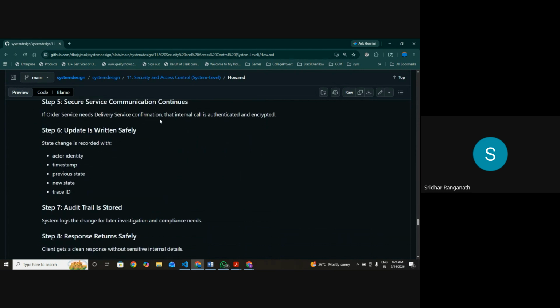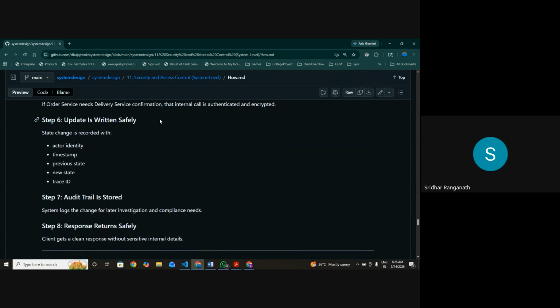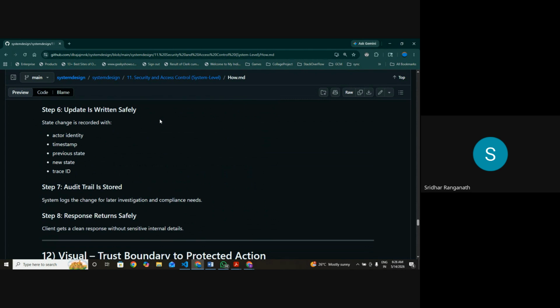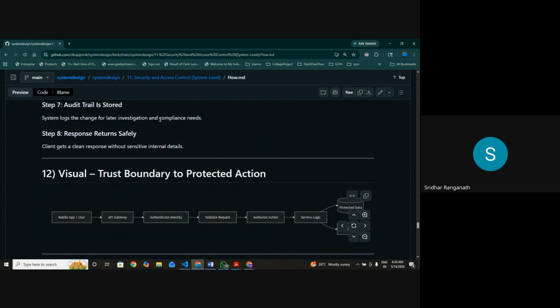Then the previous state, the new state, and the trace ID to track it. The audit trail is stored. System logs record the change for later investigation and compliance. The response is returned safely. The client gets a clean response without sensitive internal details.